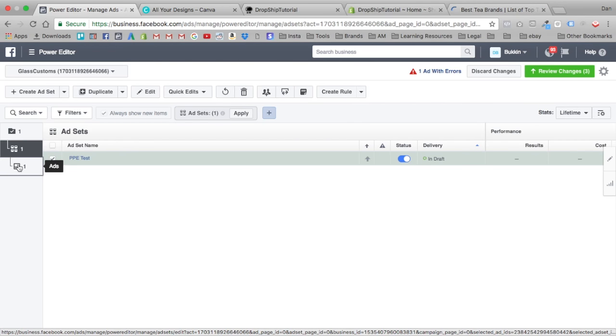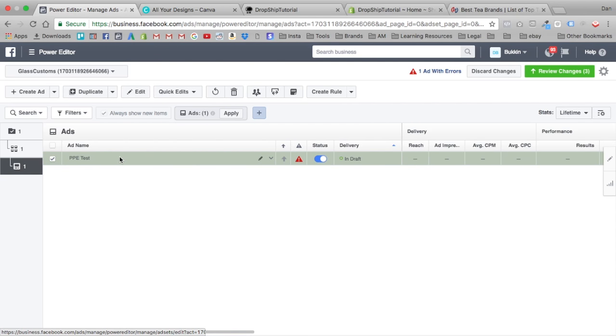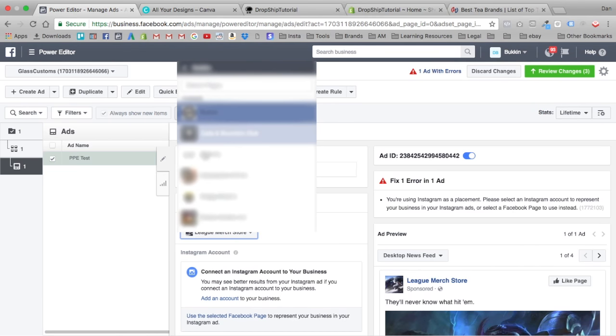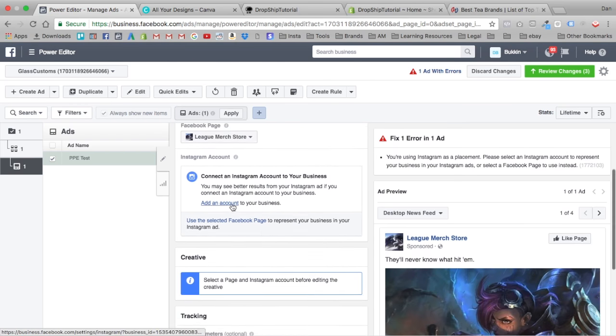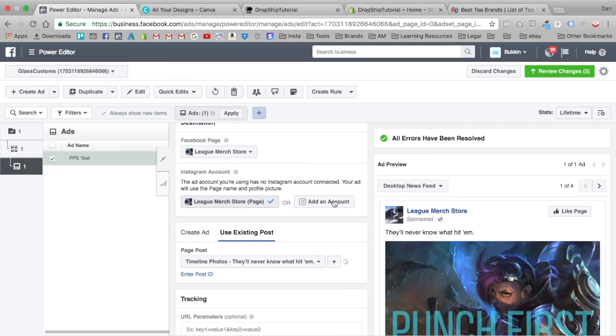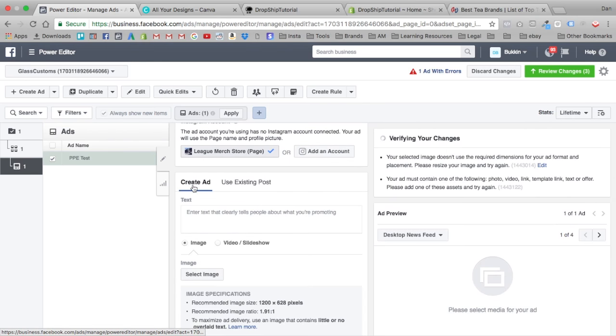So next we're going to go into the ads. And this is, again, more of the front end, right? This is the visual aspect of your ad. So let's go ahead and edit this as well. We're going to select the store. So let's select something like, whatever, we can use League Merch Store. And next it asks us to connect an Instagram account to your business. Now you can do this through Business Manager, I guess right here, but you can just go ahead and use the selected page as well. And then we're going to create an ad, right?